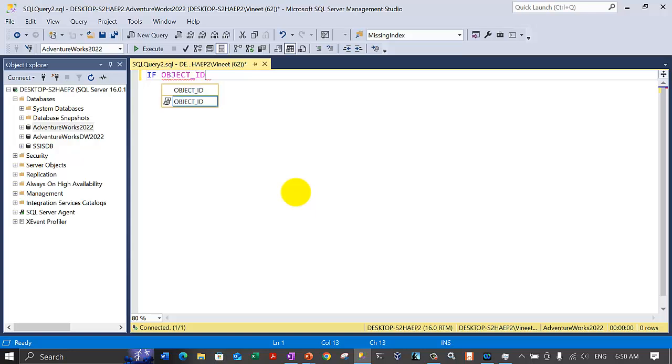I'm using the IF conditional statement to check if a certain object ID exists. The object ID I'm checking here is Sales.ufn_SalesByStore. So this is a particular object. I'm checking if this object is not null. If this is not null, then we should drop the function.